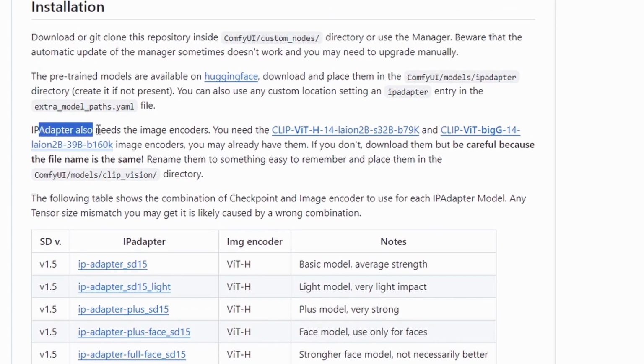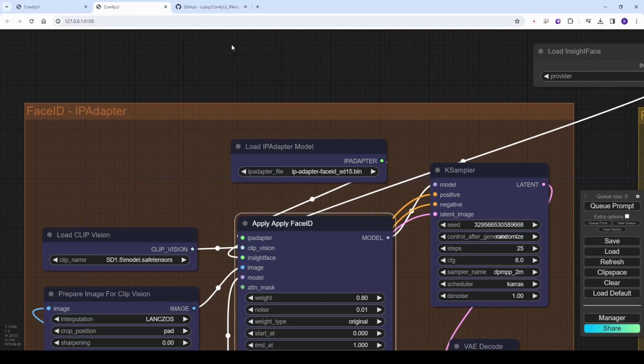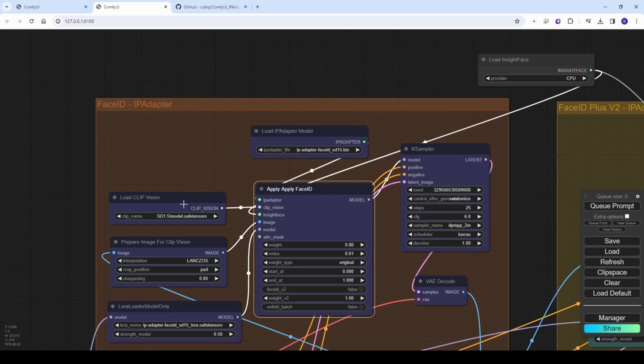So scroll back up here, and you will see there are 2 image encoders for you. You will need these 2 encoder files, especially this one. The VIT-H and the VIT-BigG are the normal encoders, but the VIT image encoder is for the new FaceID Plus version 2 models. That will be located in the ClipVision subfolder in your models folder. So download it before you use it. Don't skip this part. Let's go back to the workflow.